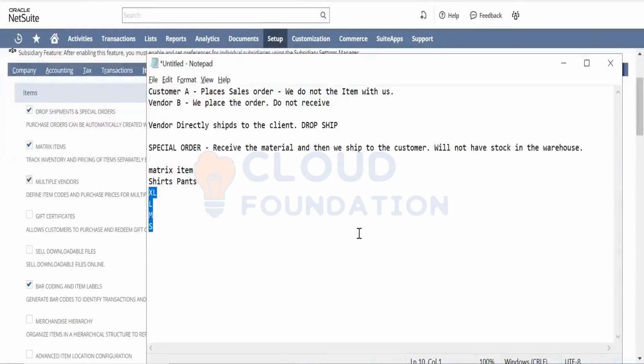Same item with different sizes and different colors. It could be XL blue and XL red. And then you have your L blue, L red. So likewise, you can define your items in this way. So the items which have different colors and different sizes come under the matrix items.